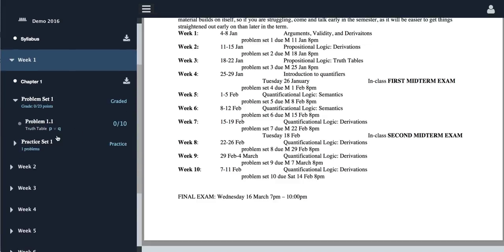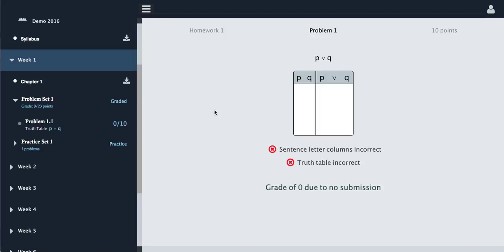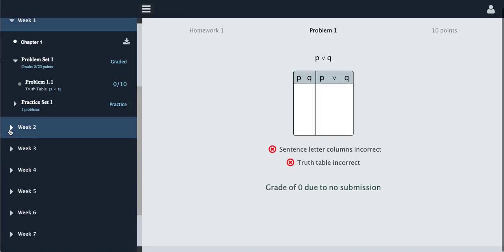Let's talk a little bit about the problem sets. As you can see, this first problem set has already been graded. Unfortunately, I didn't submit anything. I have a 0. I hope that doesn't happen to you. But there's no way to now fix it. The due date has passed, so make sure that you submit your answers prior to the due date and the deadline.